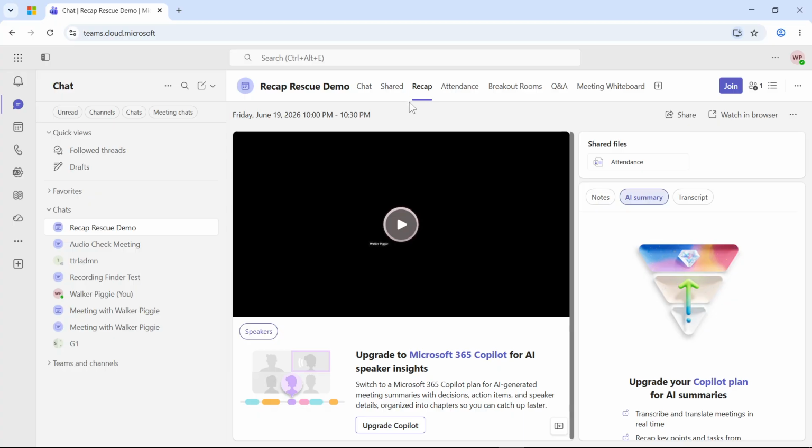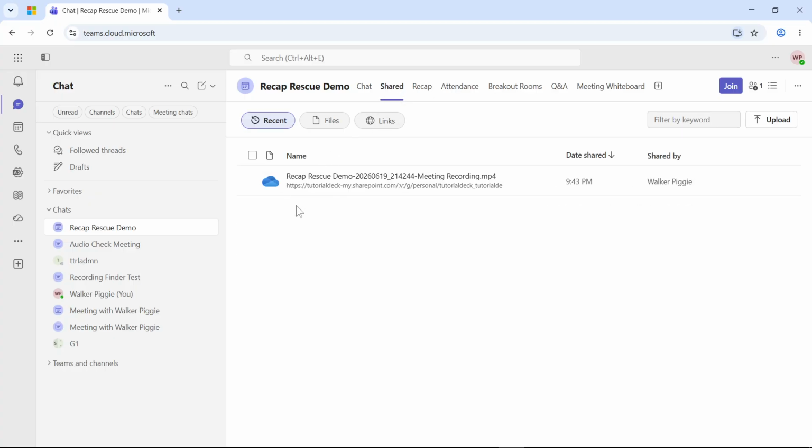If the meeting was not recorded or transcribed, Teams has no source material to build a recap from. That meeting cannot be rebuilt into a full recap after the fact, so the fix is to record or transcribe the next scheduled meeting. Now let's turn on recording and transcription for the next scheduled meeting.